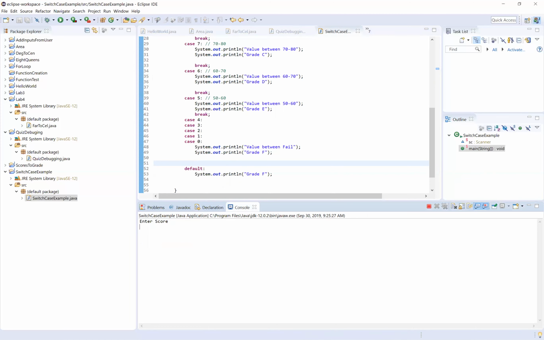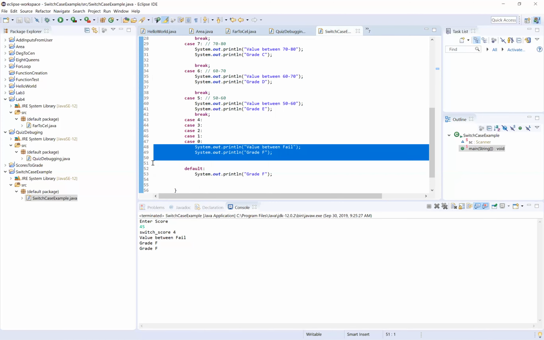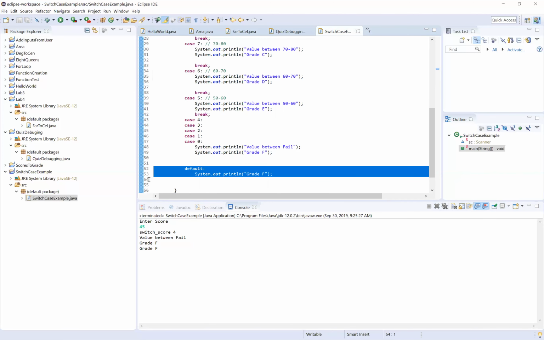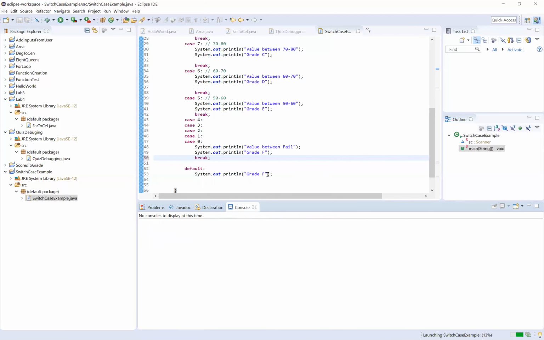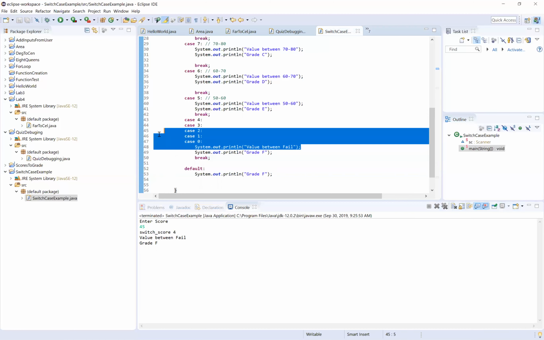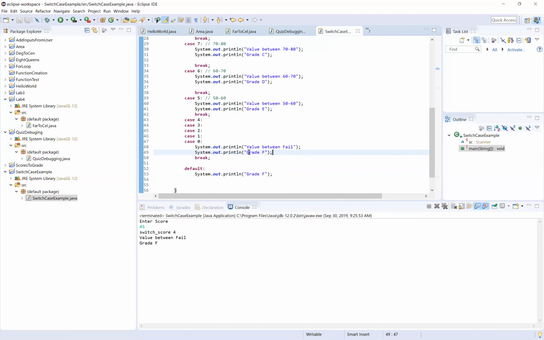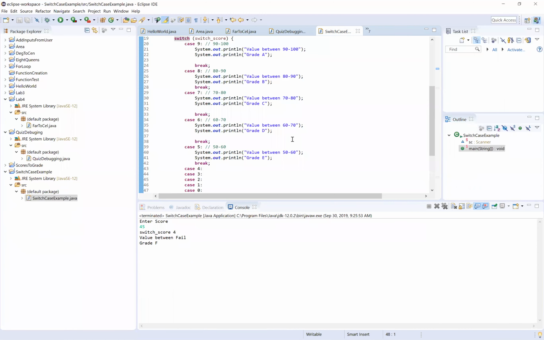So if I put, say, a 45 score, it executes this one, but there is no break, so it continues to execute this one too. You see? So if I put a break here, it will only give me one value of F. Otherwise, it gives me two values of F. If I do 45, F, one value, fail. So it gives you this one and this one after that. So that's how you do the grading system using a switch case.